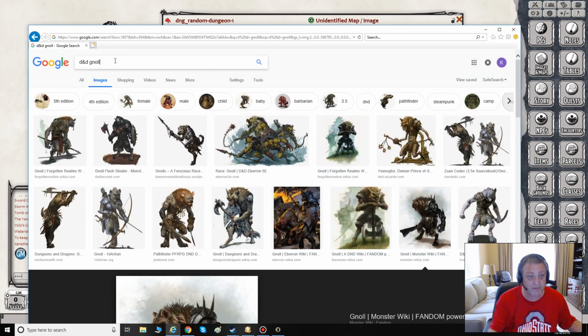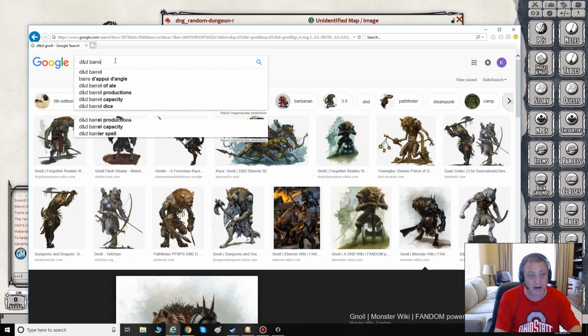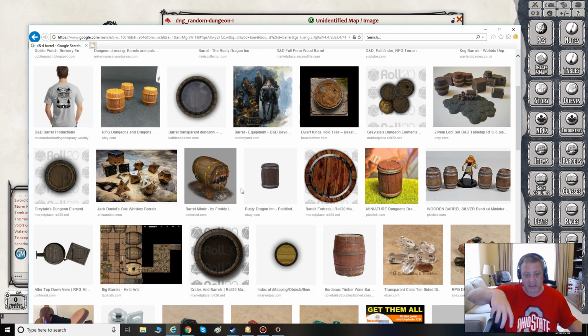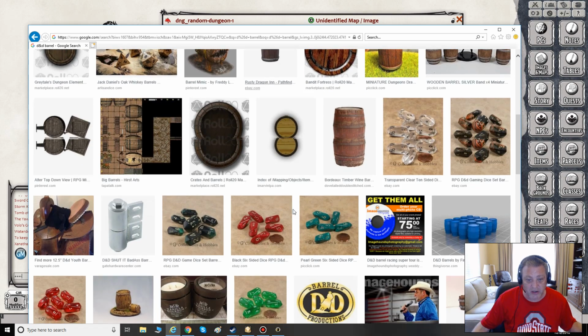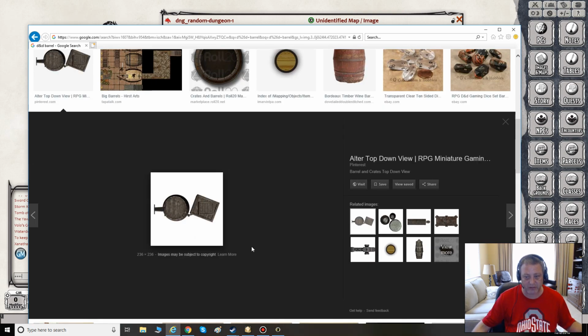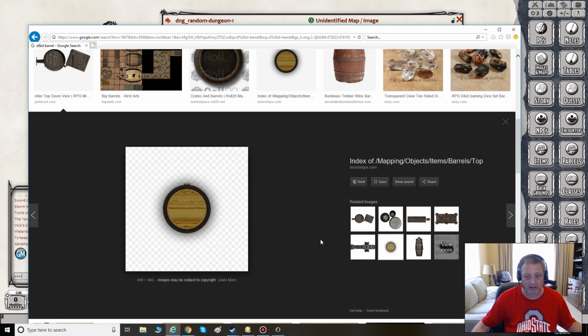So let's make an image of a barrel, B-A-R-R-E-L. Barrel. All right, so I want something from top down because normally images are going to be top down, right? Here's like a barrel in a crate. Let's see how big it is. That looks like a barrel. That looks pretty good, right? So let's get up token tool.